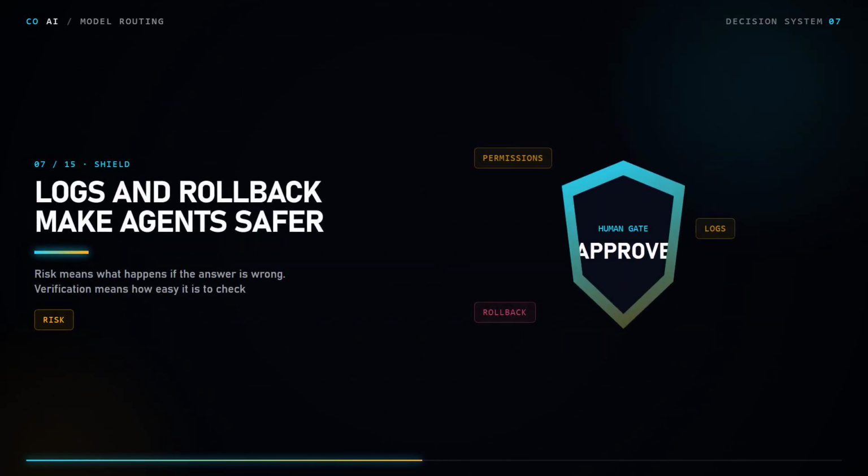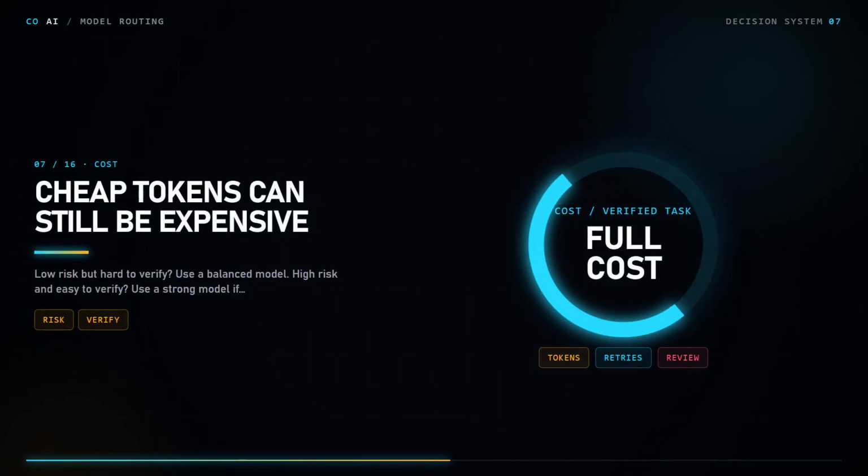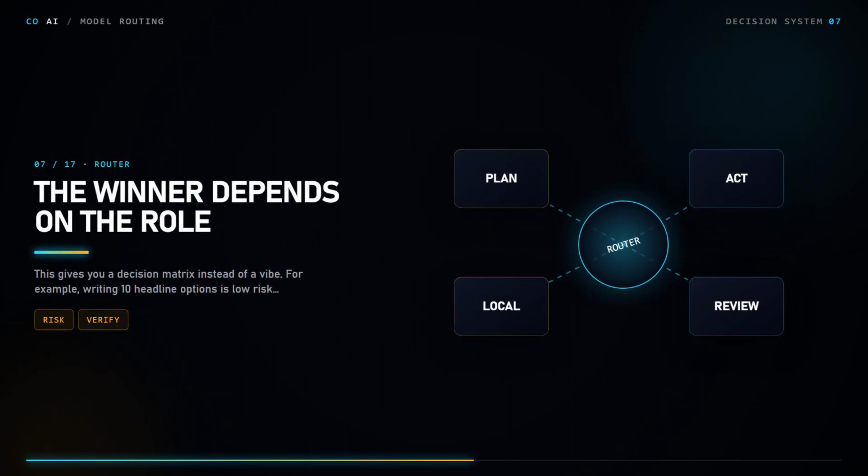Here's the actual playbook I would use. Start by tagging every task with 2 labels: risk and verification. Risk means what happens if the answer is wrong. Verification means how easy it is to check. Low risk and easy to verify? Use a cheap model. Low risk but hard to verify? Use a balanced model. High risk and easy to verify? Use a strong model if speed matters, but force proof. High risk and hard to verify? Use the strongest model, narrow the scope, and require human review. This gives you a decision matrix instead of a vibe.